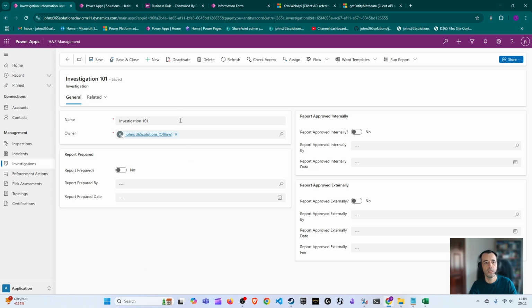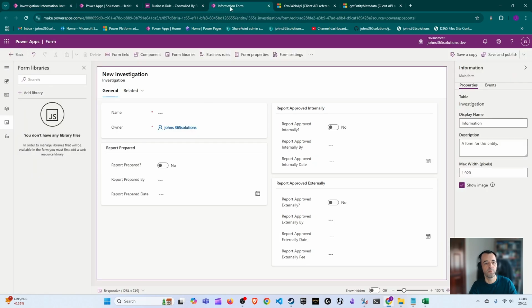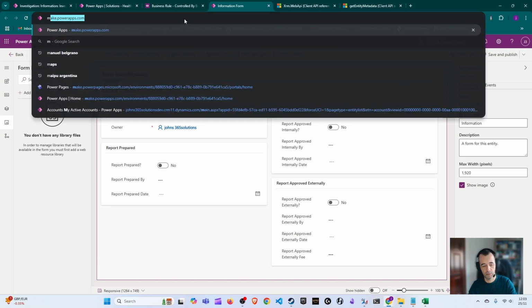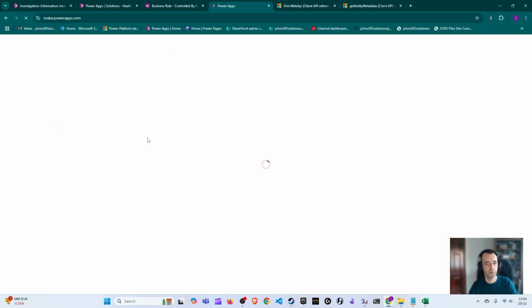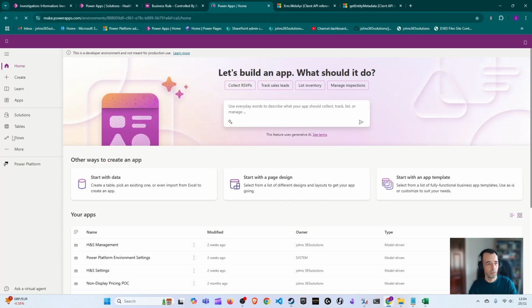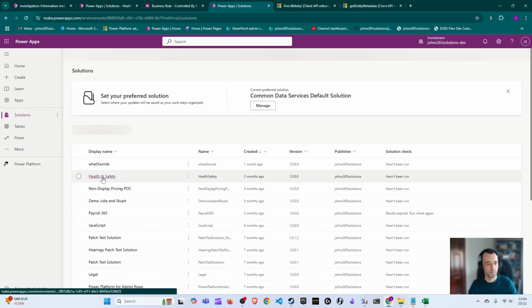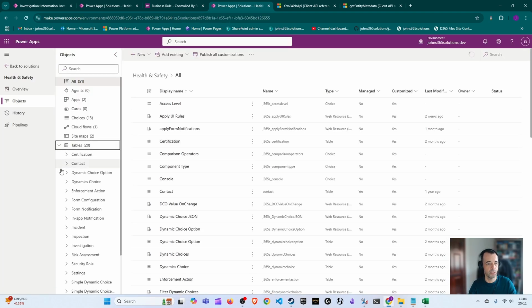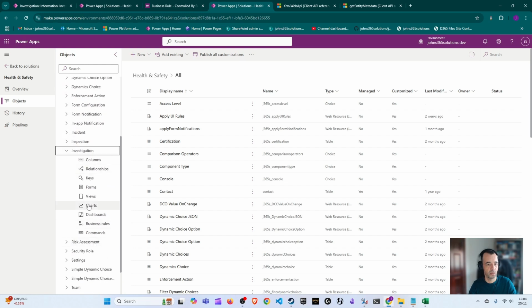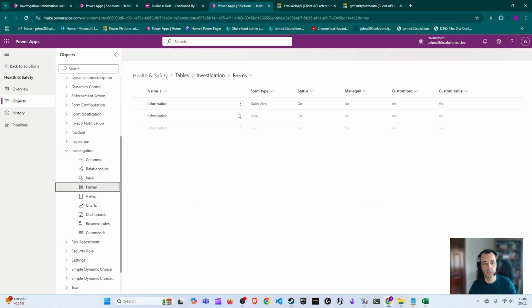So let's go into the maker portal, the investigation form. Yes, that is the form I want. So I can add the library in. In fact, let me just go back and show you that from the start. Okay, so you would go into your table, into investigation, into forms, and then you'd open up your main form.